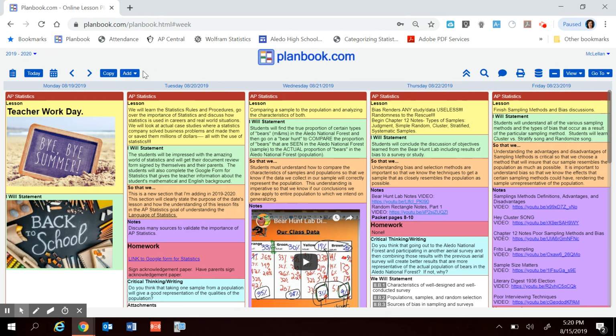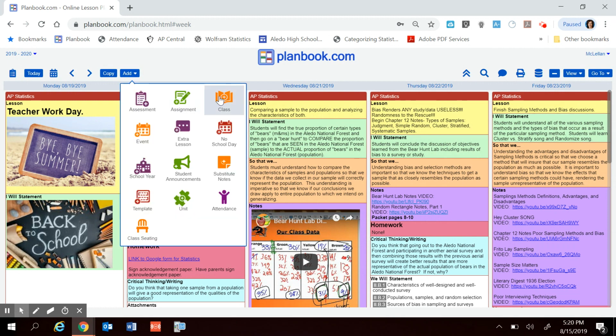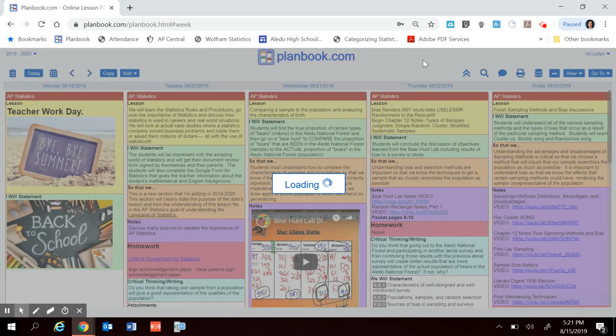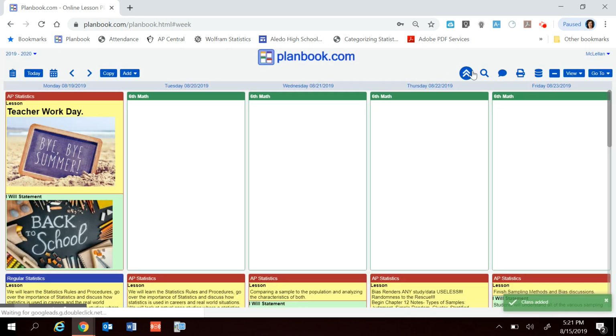You can use this tab here that says add. You can add a class. And just to play around with it, I'm going to do that here. I have the wrong start date, so we're going to go ahead and put that the first day of school is the 20th instead of that. So I'm just going to do a for instance. Let's say that you are teaching sixth grade math. So you could then title it sixth math. And anytime you press that check sign, that's the save and apply.